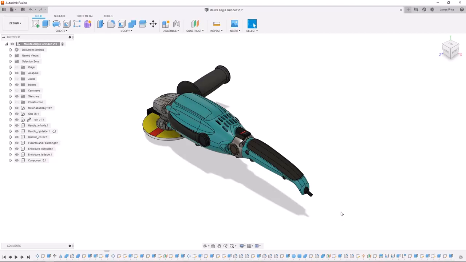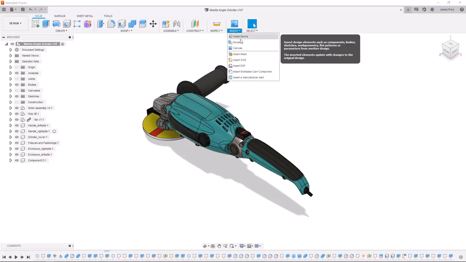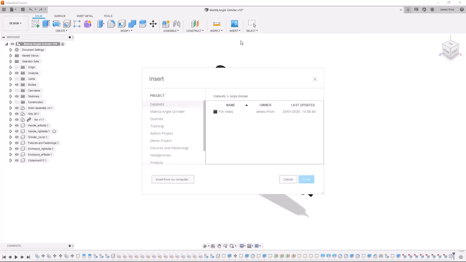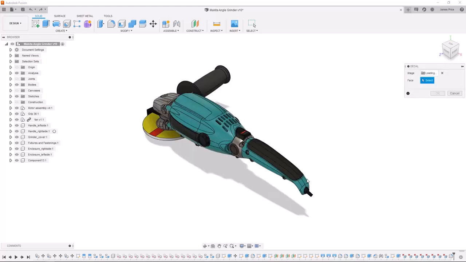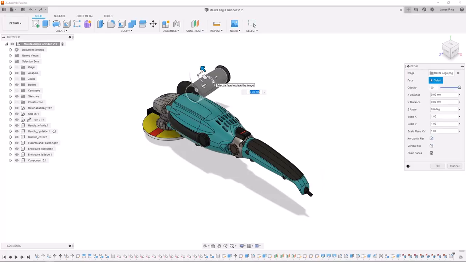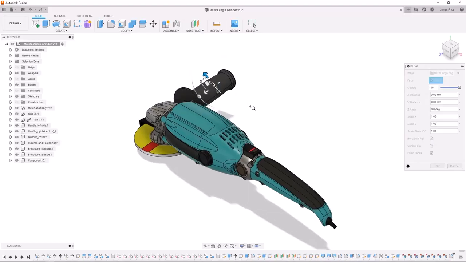From the toolbar, expand the Insert menu and select Decal. The Insert dialog opens. In the Insert dialog, locate and select your image file. Then, click Insert. Now, on the canvas, select the face or faces you would like to apply the decal to. Then, use the control grips to move and resize the decal.